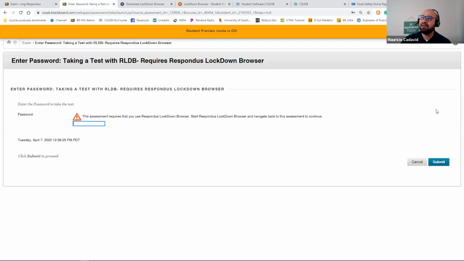I'm going to go begin, and it says, what? What do you mean I have to enter a password? So here is where the student is going to take a screenshot of this, and it's going to tell you, hey, professor, I'm trying to take your test with Respondus, but it's asking me for a password. And you're like, I did not give any passwords. What are you talking about, right? So this is what happens.